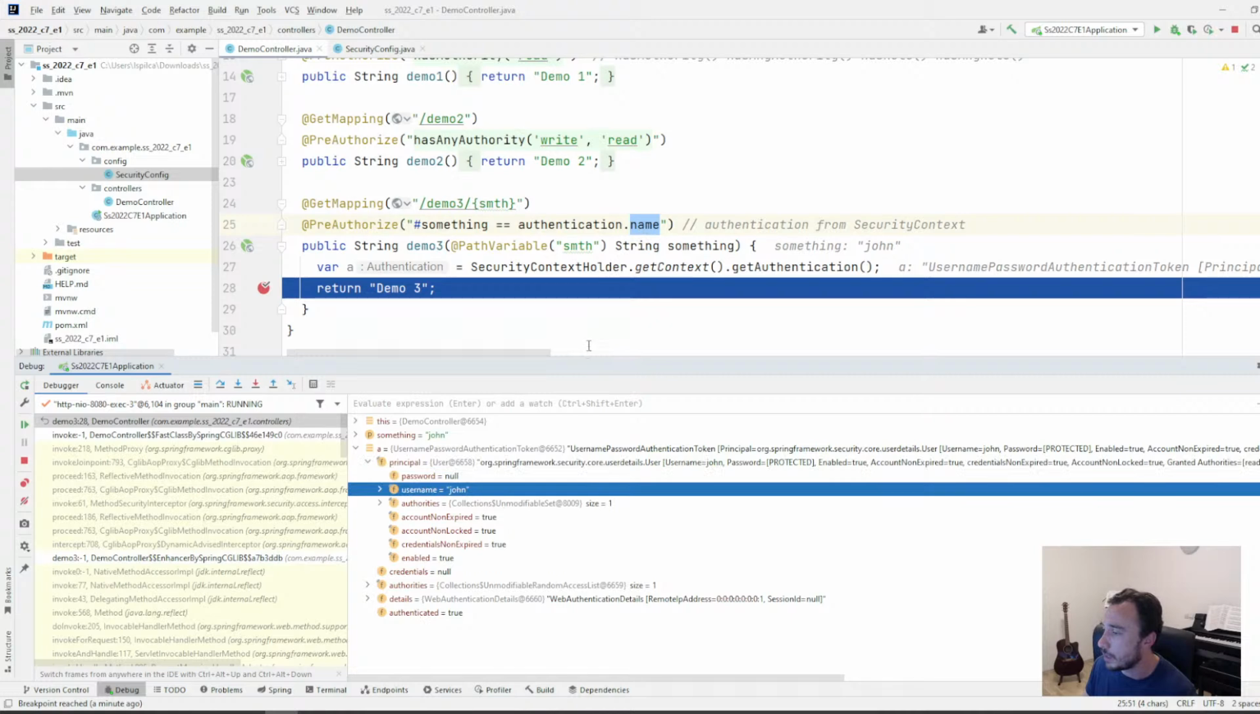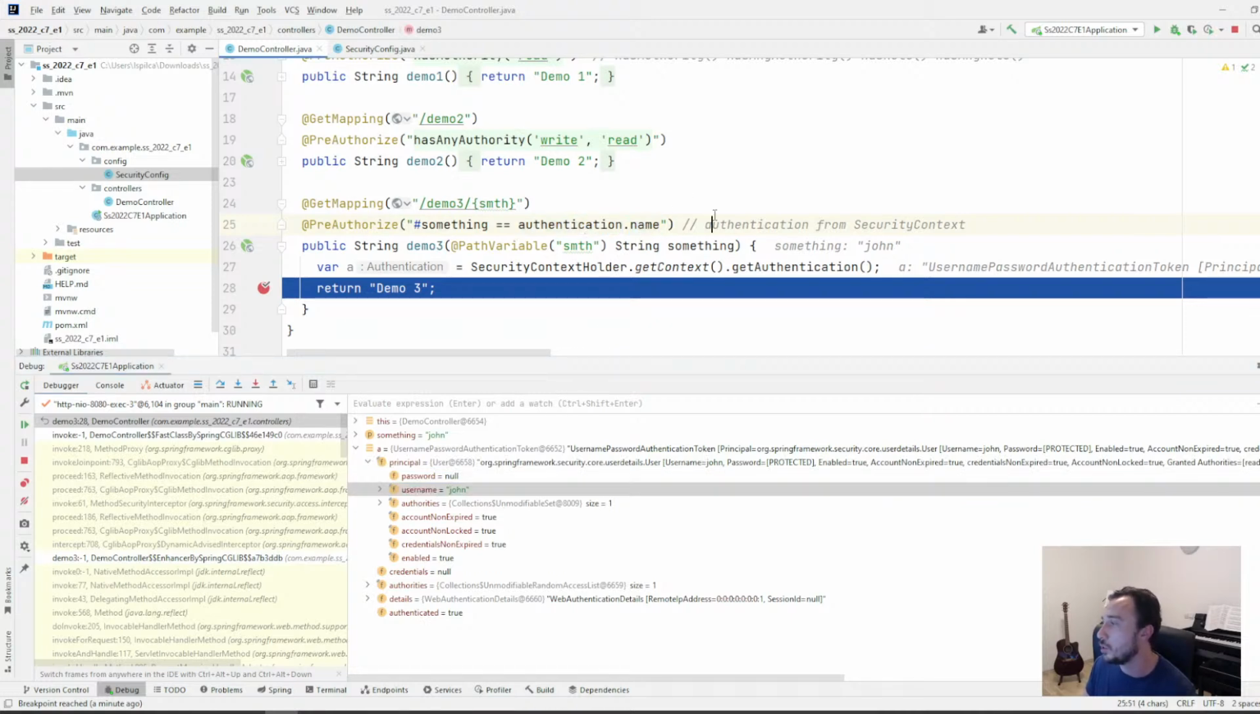But at the same time, I could have said something like authentication principal username. So if I would write something like this, then it would be the same thing. Of course, it doesn't really make sense, so I can simply use name because it's shorter. But the idea is that imagine you would have had to apply an authorization rule based on some other information here, because here is where you can customize your information.